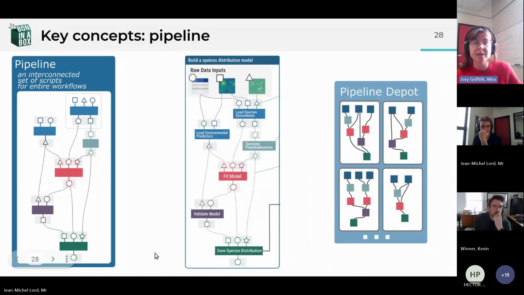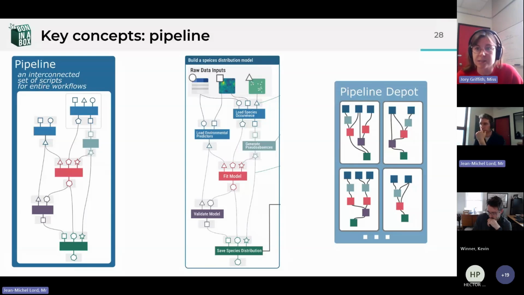And then the pipeline is just an interconnected set of scripts to run an entire workflow. So those inputs and outputs allow you to connect scripts. So you can connect a raster output of one script to an input of another. So instead of having to run all of these things sequentially and manually, Bon in a Box can just run that entire workflow as a pipeline.